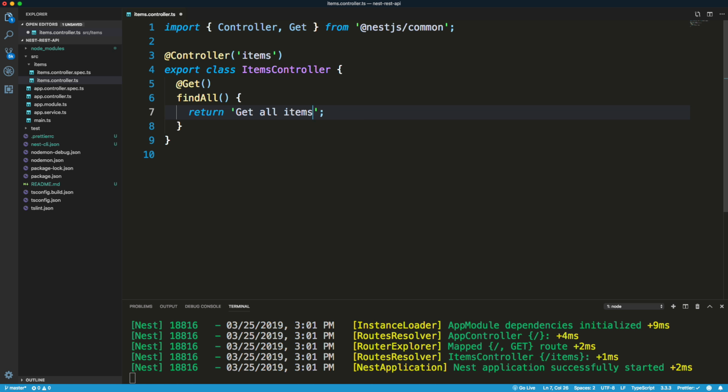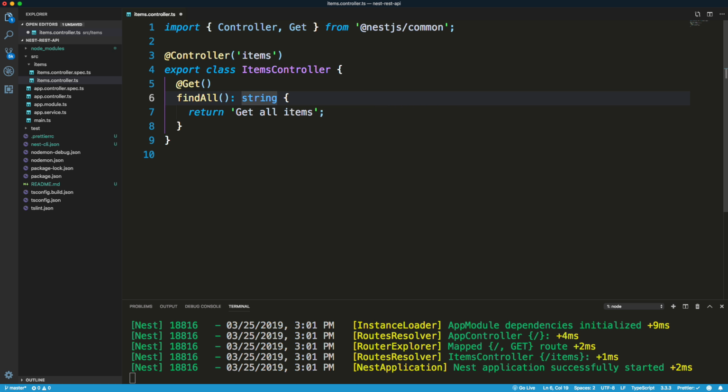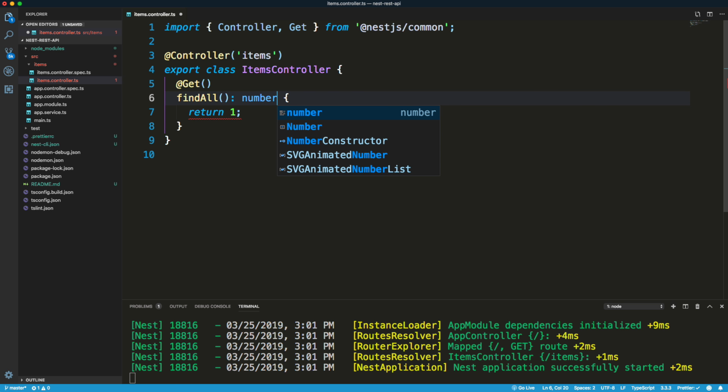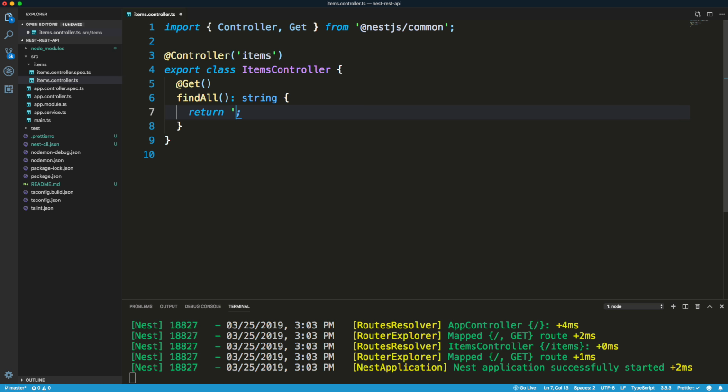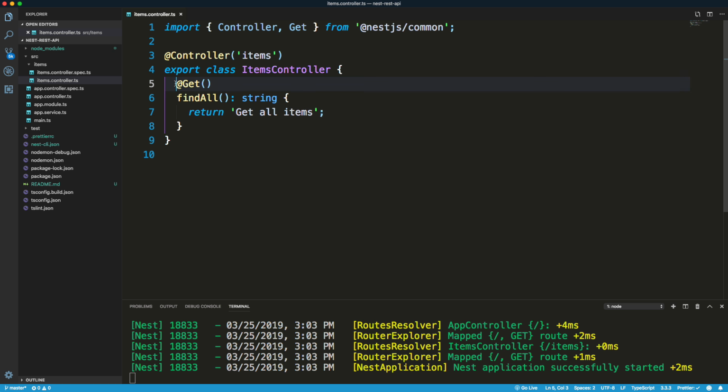And for now, I'm going to return a string that says get all items. Now, I'm using TypeScript, okay, or I want to use TypeScript. So this function, as you can see, is returning a string, so I'm going to put :string. And if you've used TypeScript before, if you've used Angular, then this should look very familiar. So, and if I change this to, let's say, a number, I'm going to get this linting error right here. It says type 1 is not assignable to type string. In that case, I would have to do number like that. All right, but I'm returning a string, so I'm going to put that back and save. And automatically, since I use this Get right here, it's going to tell Nest to create an endpoint for /items.